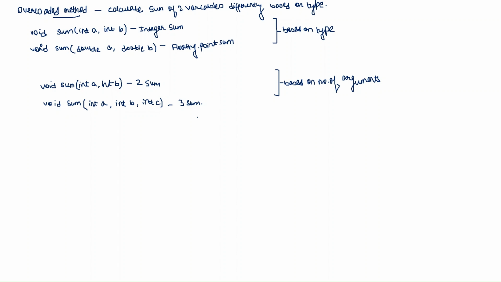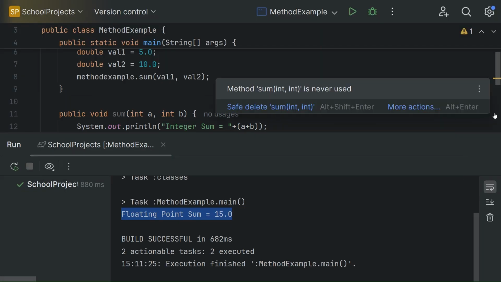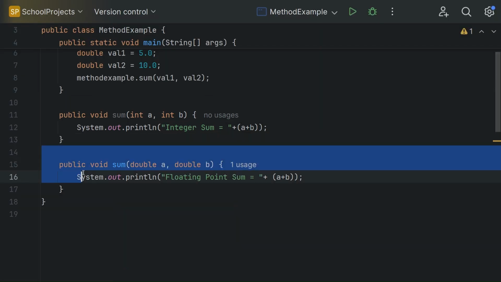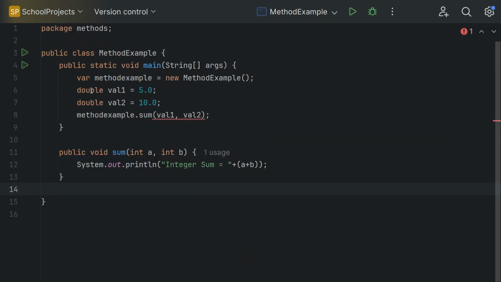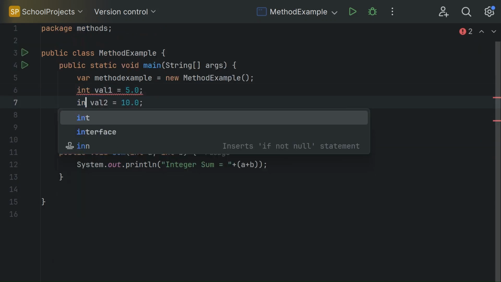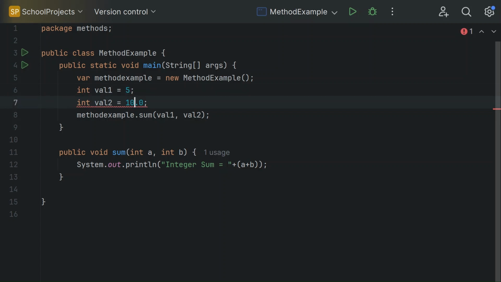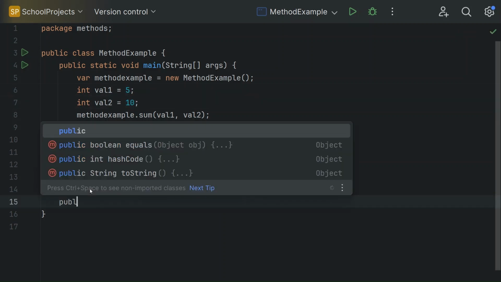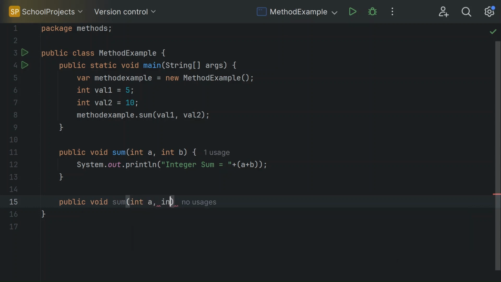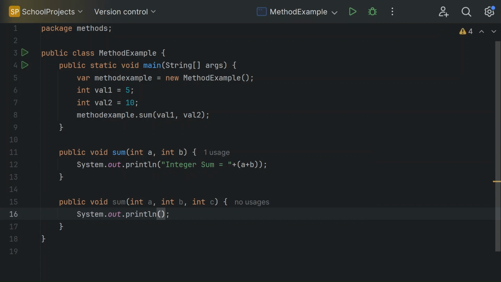So let us help the compiler distinguish between these two methods and actually see if it does or not. Here we are in our IDE. I'll remove this sum method, and I'll change this to int because I want an int. I'll remove this point, and then I'll have public void sum(int a, int b, int c), and then I'll simply print "integer 3 sum is equals", and then I'll write a plus b plus c.